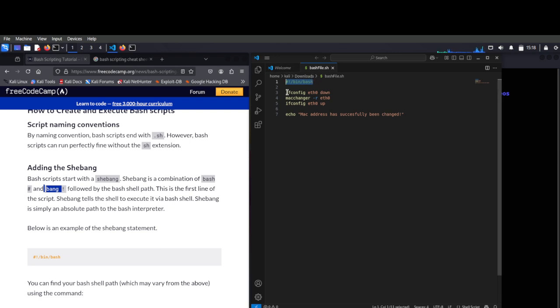As you can see here, I have my ifconfig eth0 down, which will bring down the internet driver, and then macchanger, which will change the MAC address. Then ifconfig eth0 up will bring the internet driver back up, which connects back to the internet. And then here is the echo, which will let you know the MAC address has successfully been changed. So this will pop up.